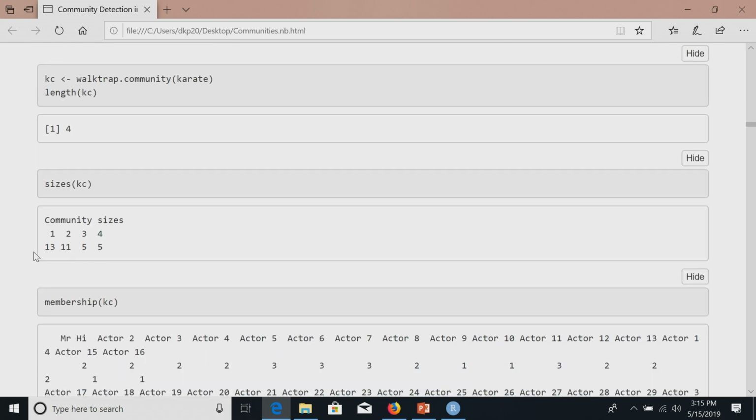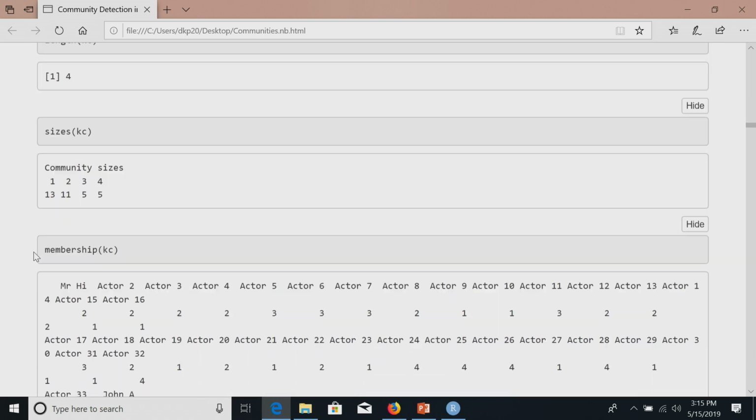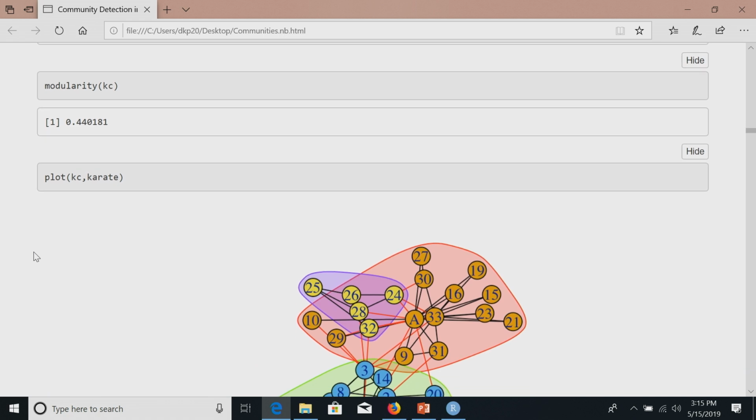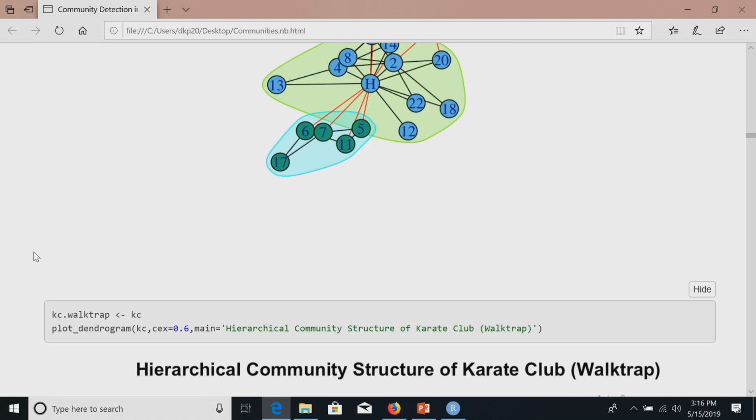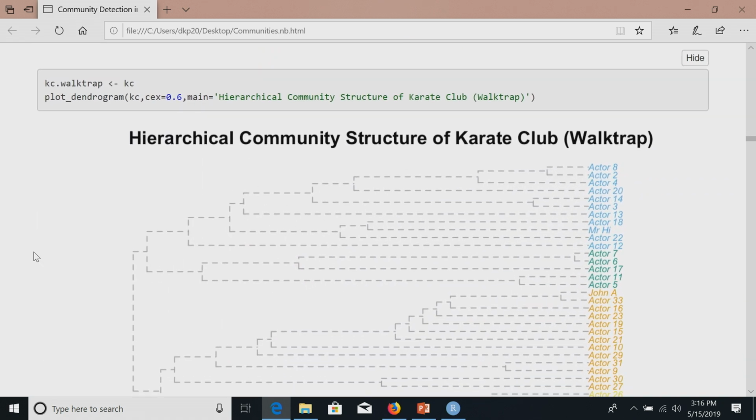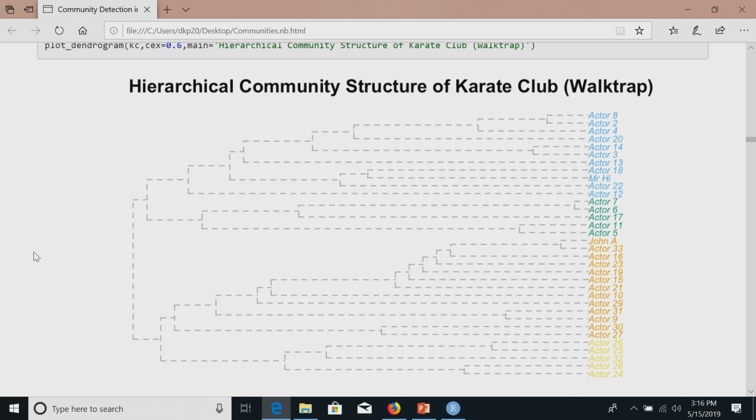And then walktrap is just another common method, so I just ran that. It had a slightly smaller value of modularity than Louvain gave us. Another pretty picture that goes with it. It happens to be a hierarchical structure, so you can see it.